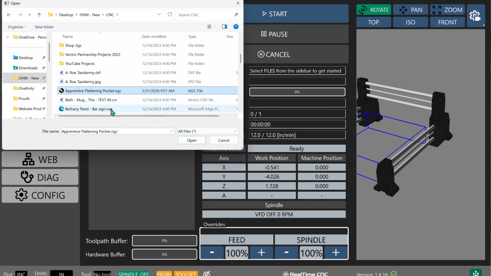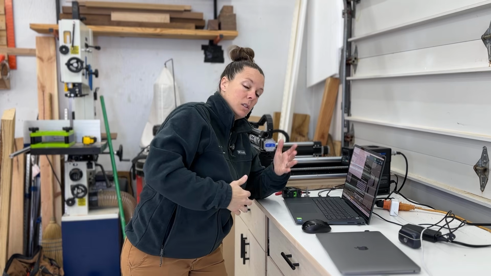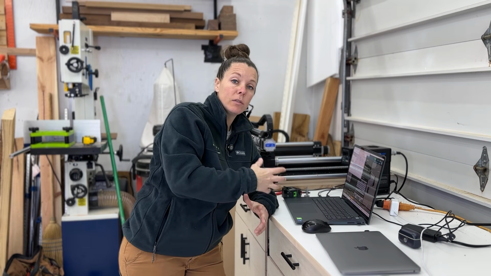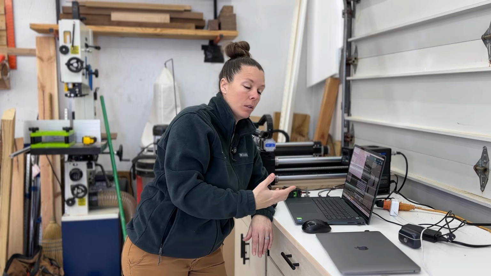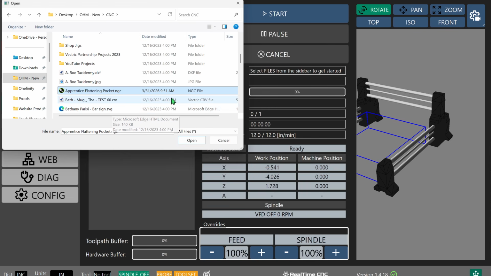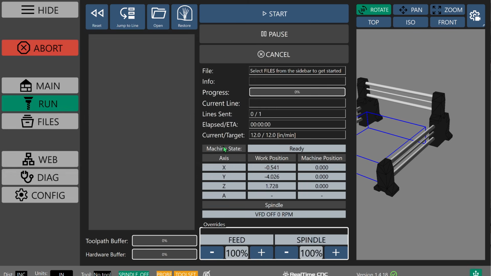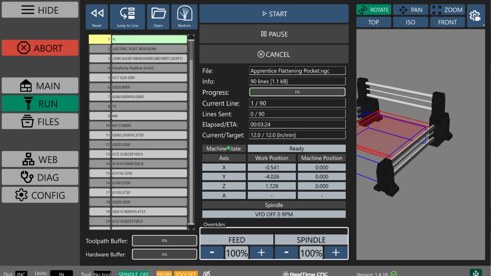And just remember, if you save the file just as your CRV Vectric file on your computer, that is not the one you want. That's your working file. You want the NGC, that's the actual G code. So we'll open that up.